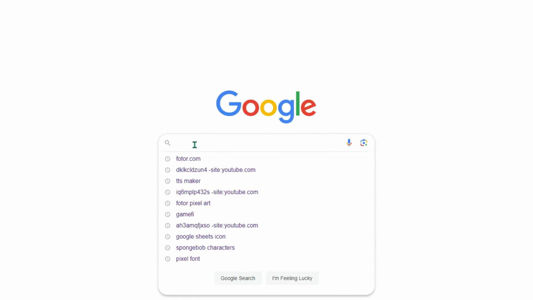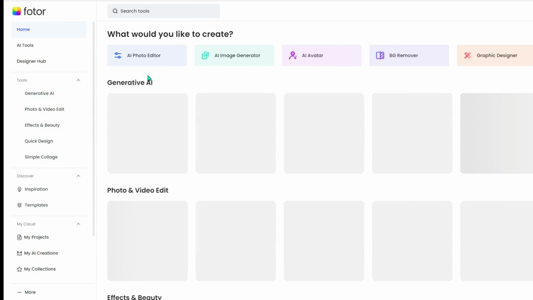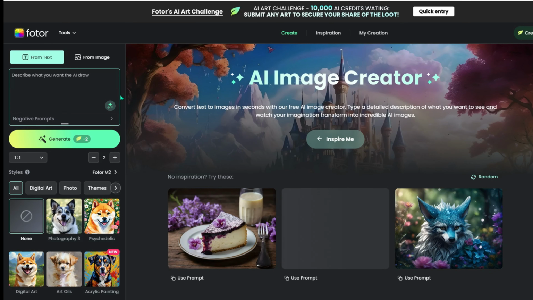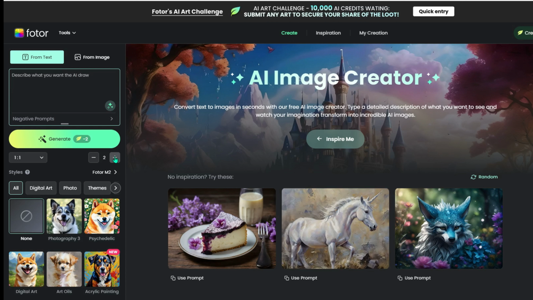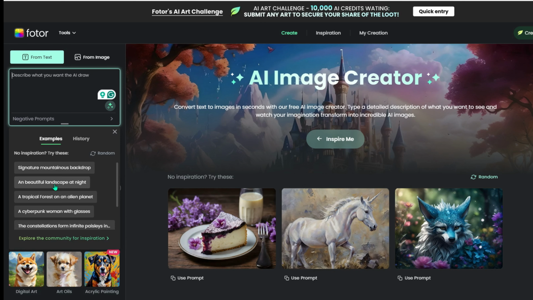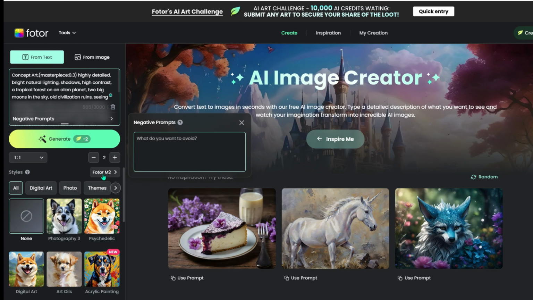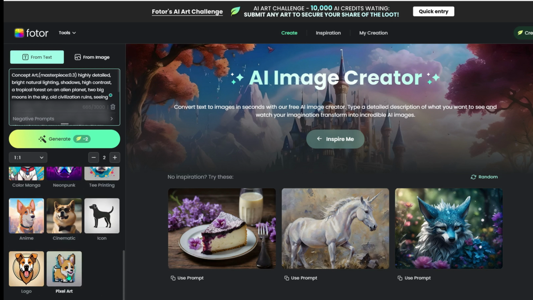First, heading to footer.com on Google, choose the text-to-image feature. You will see the interface, including a text box, version model, styles, aspect ratio, and how many images you want. Enter your prompt into the text box, and you can also input the negative prompts to avoid things you do not want. And then choose the M2 model, which is the latest model with the highest quality.